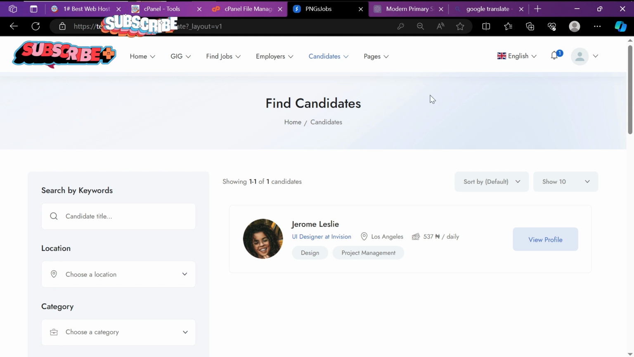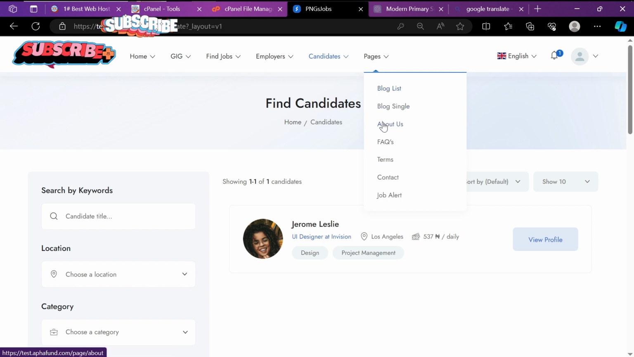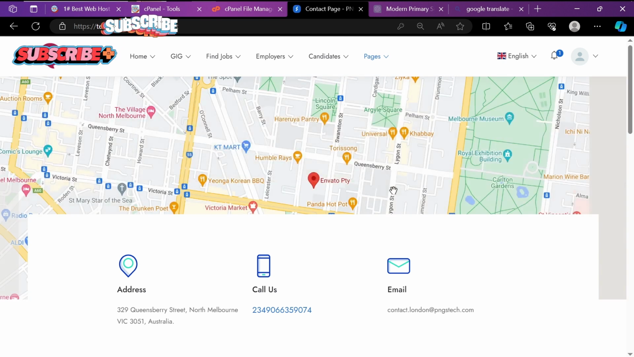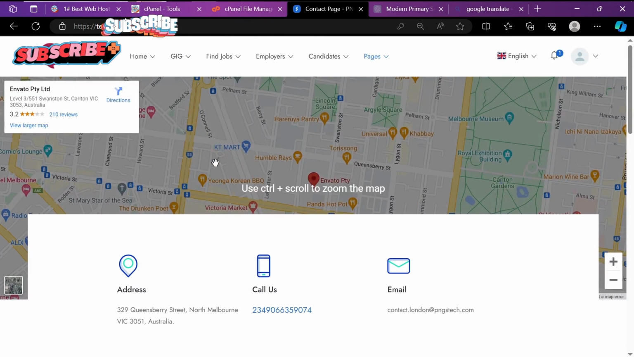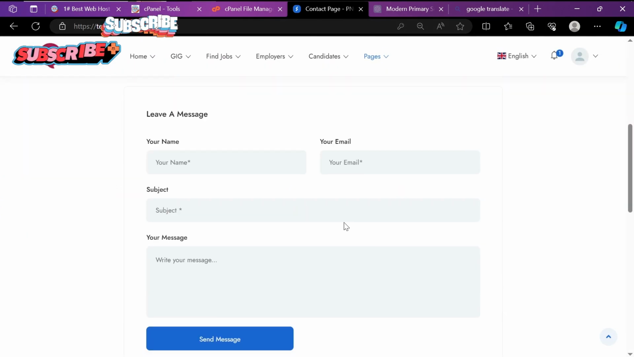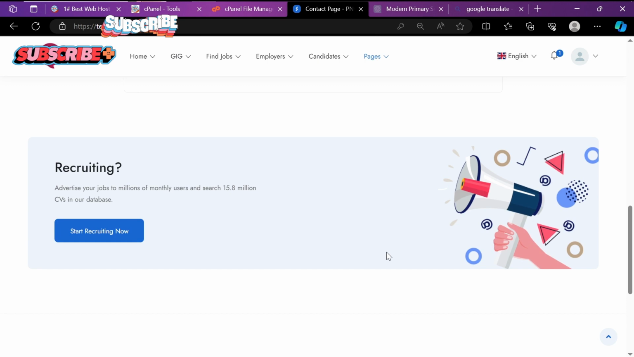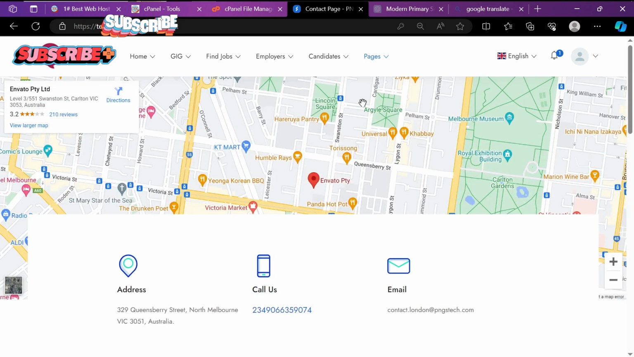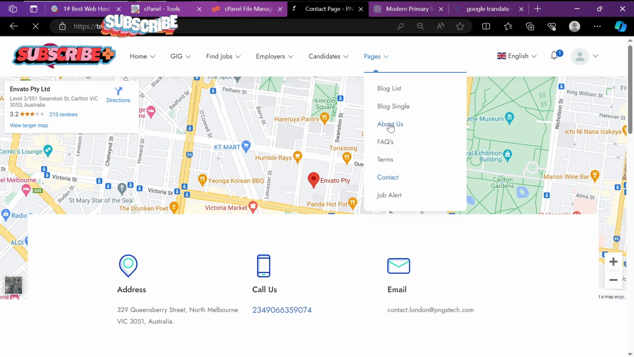Okay, so these are candidates. We have the job list, the terms, the contact. Let's see the contact us page. It also has a dedicated map. This is so awesome. You fill the form and you submit.